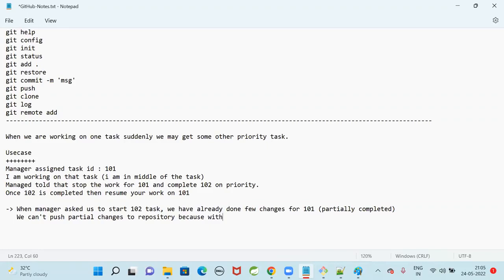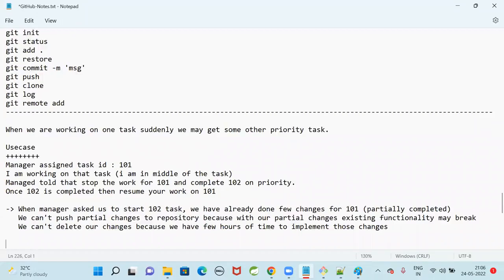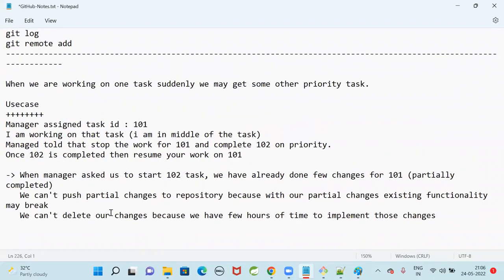Because with our partial changes, existing functionality may break. We can't delete our changes because we have spent few hours to work on that. We have spent few hours of time to implement those changes. Okay. Can you understand these points now?